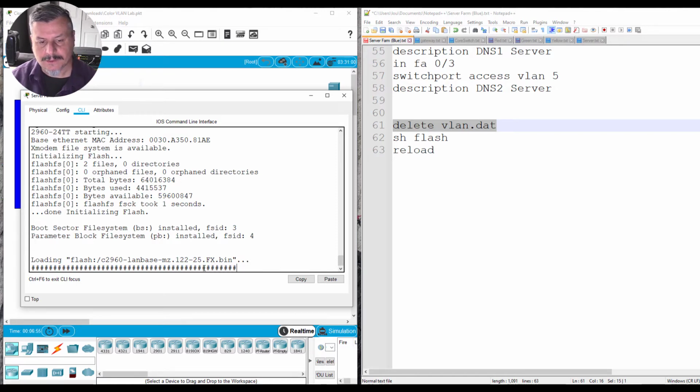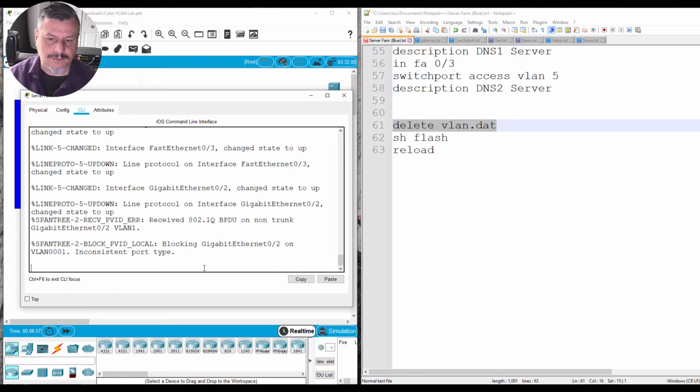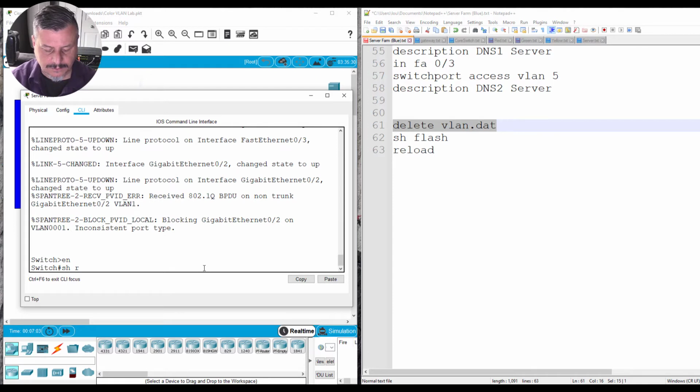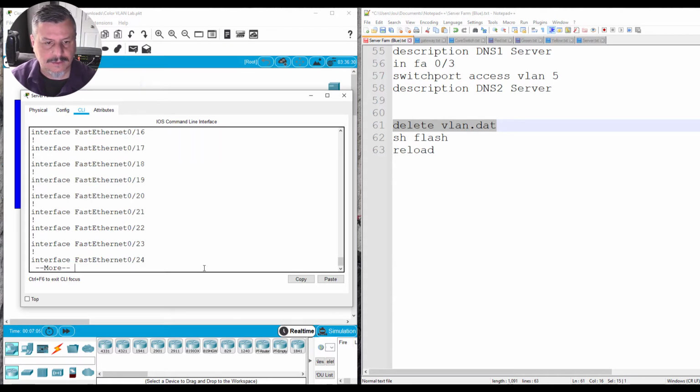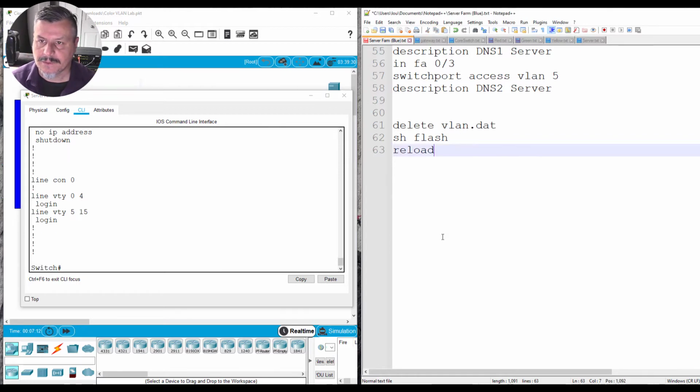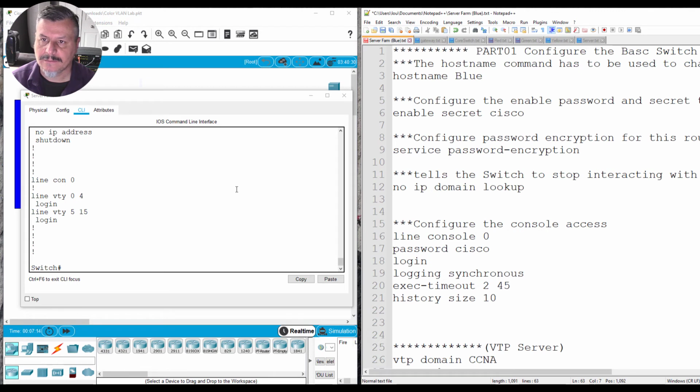Now we don't need to do this for all the other switches, just for this one here. Okay, so let's go ahead and do enable, show run, and now everything is gone. Perfect. So let's scroll up and go through our little steps here.